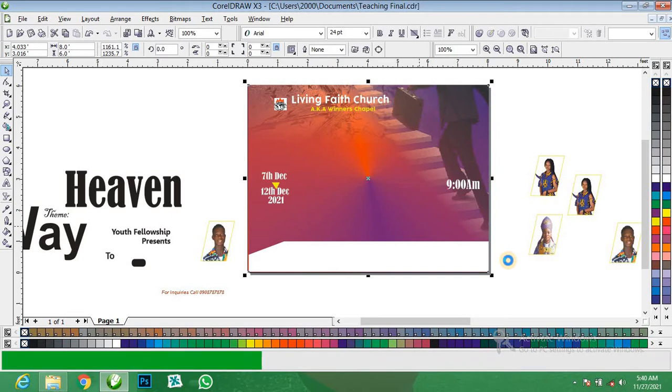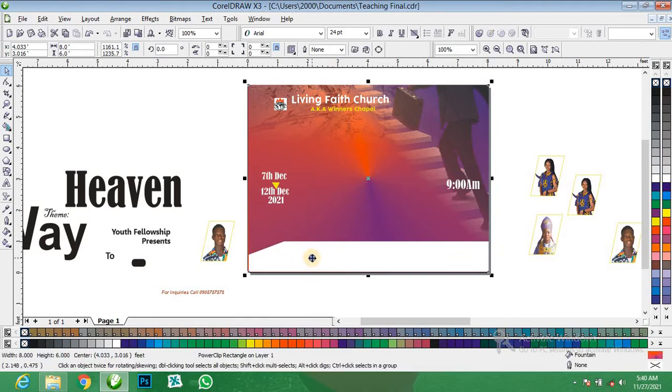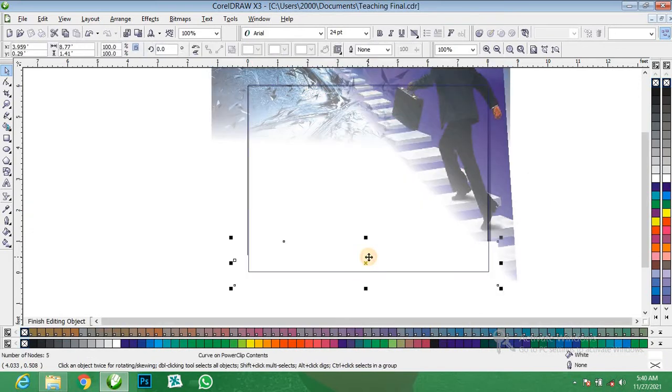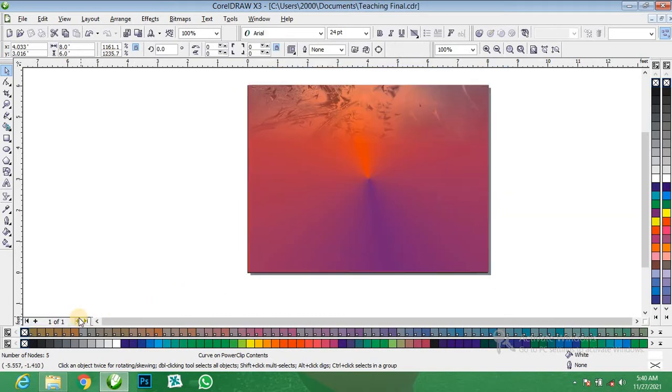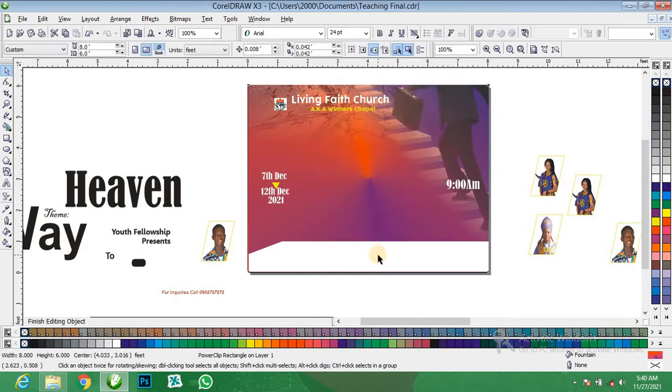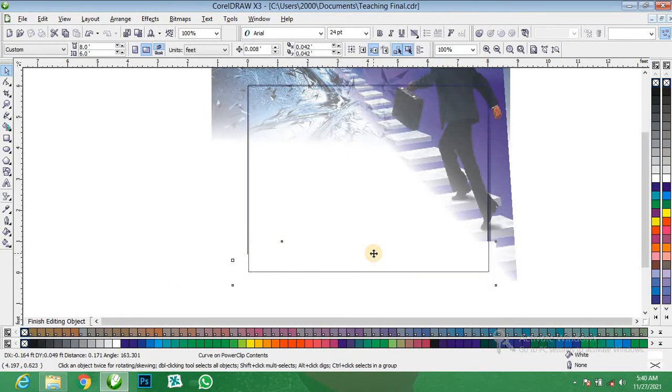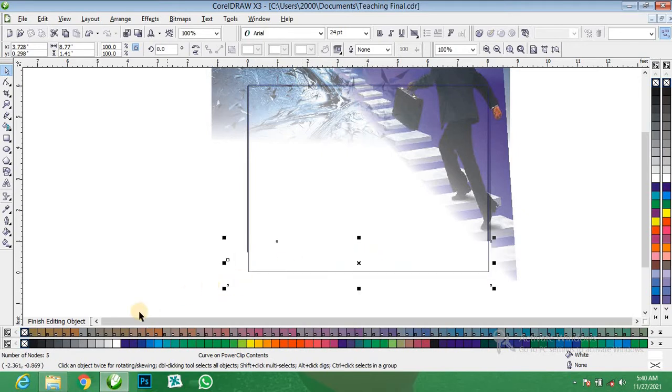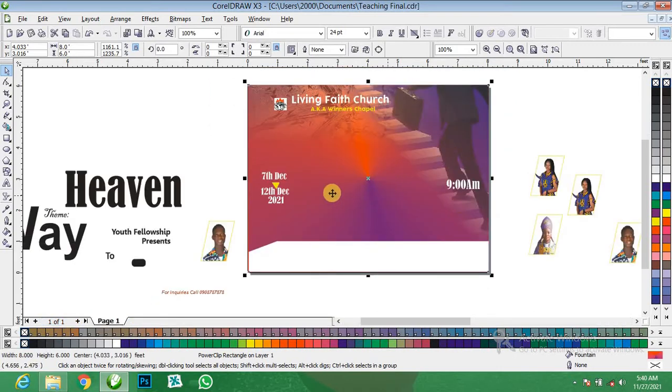This is what we've got. Then let's open the power clip again. Click like this, move this shape a little bit to this side. Close your power clip. You need to move this shape a little bit also. This is cool.